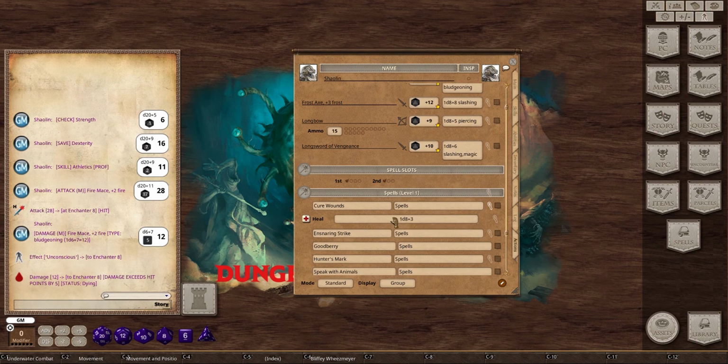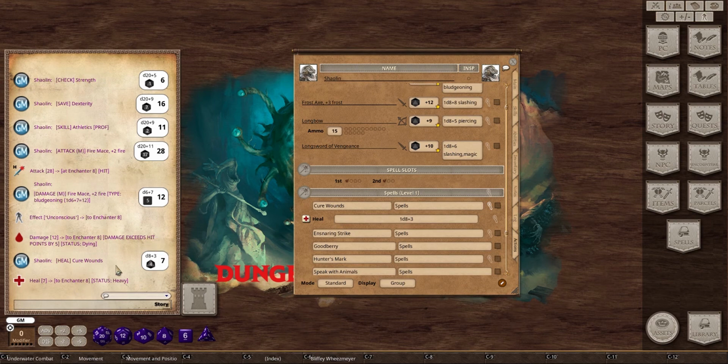So I control click somebody. I want to do cure wounds on them. I can just double click this. And there we go. It's added a heal status to somebody. Obviously, I'd have to control click, select them on the combat board. That's it, guys. That is the character sheet in a nutshell.